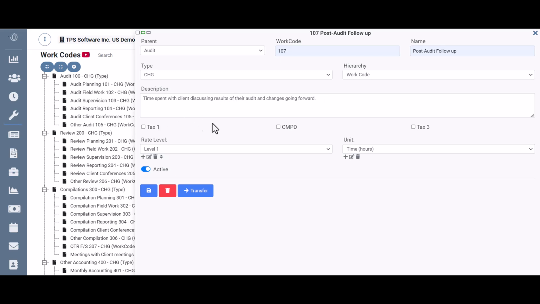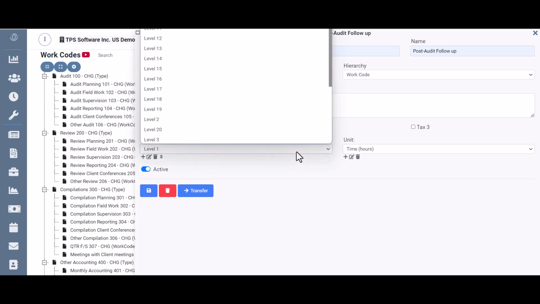Next, you need to choose which tax applies to this. Those taxes are set up in firm properties, so this is just deciding which tax applies to this work code. Then we come down to rate level. This goes along with the rates you've set up for your employees.